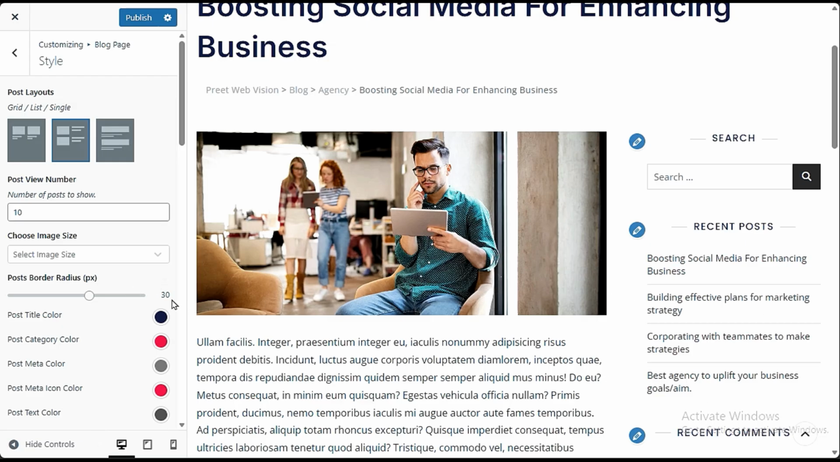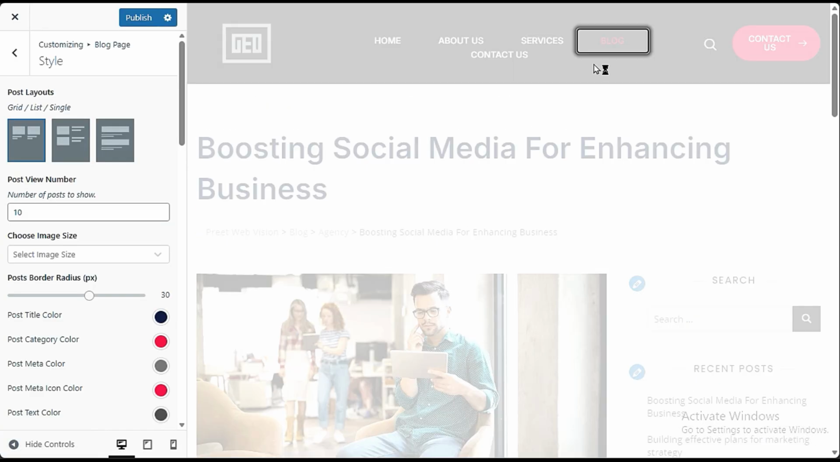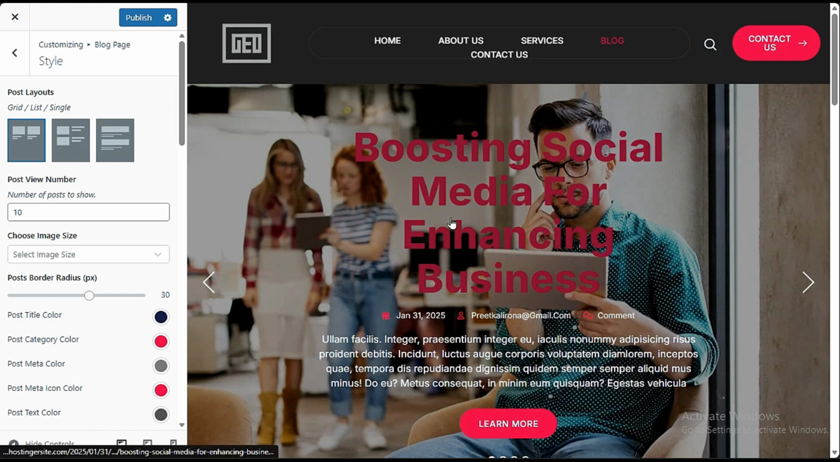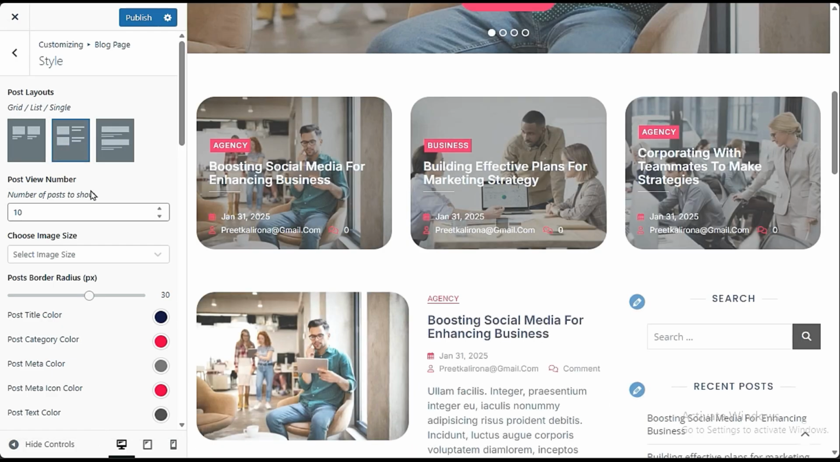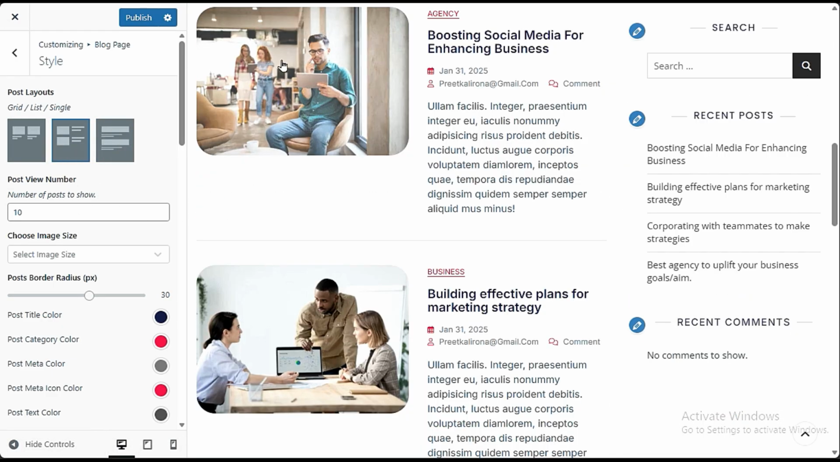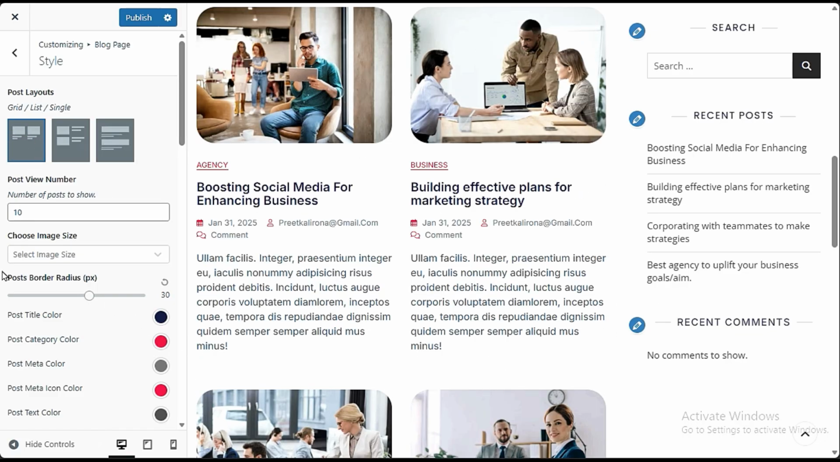If you don't want a sidebar, let me show you. Let me choose another layout. This is for the blog page. Sorry for that, I have to visit the blog page first. Now let's try to make changes. Here, as you can see, the layout is changing now. I keep this one by default.